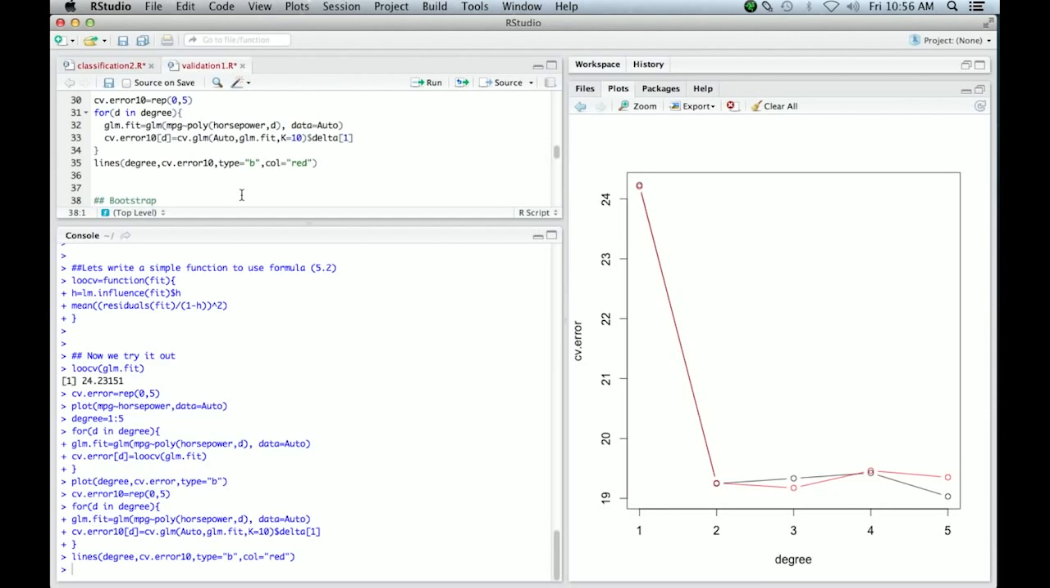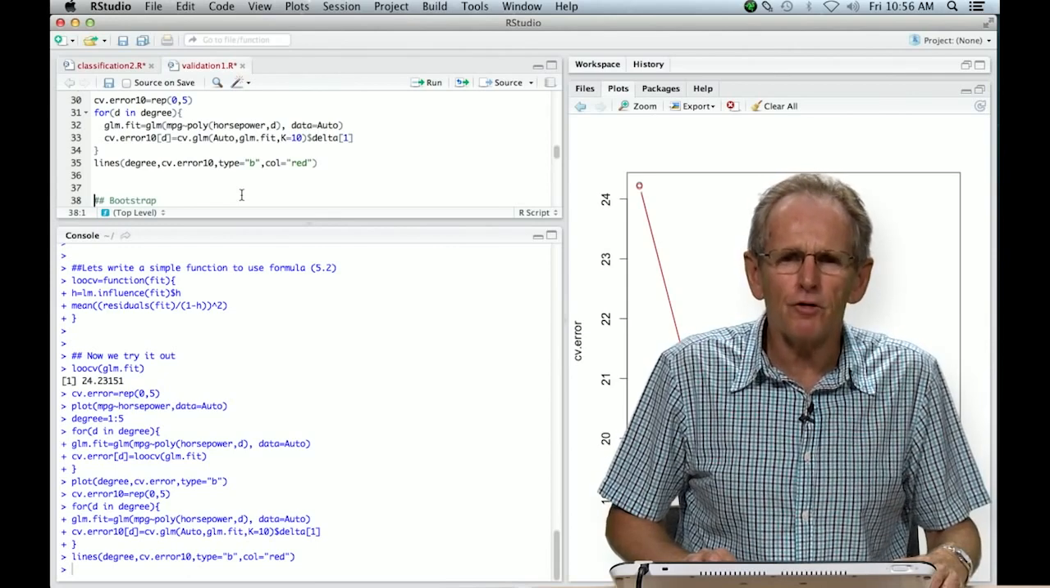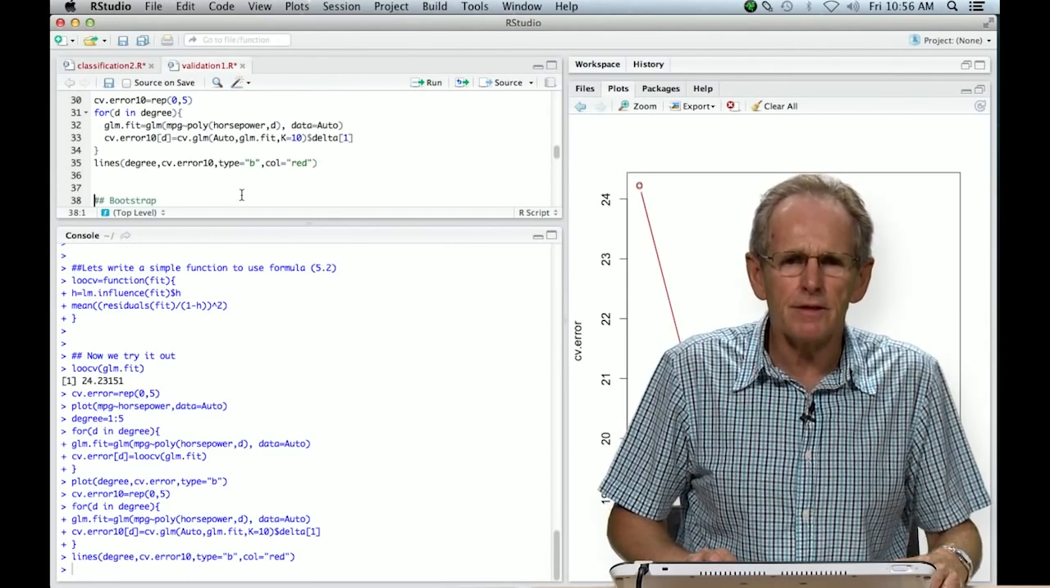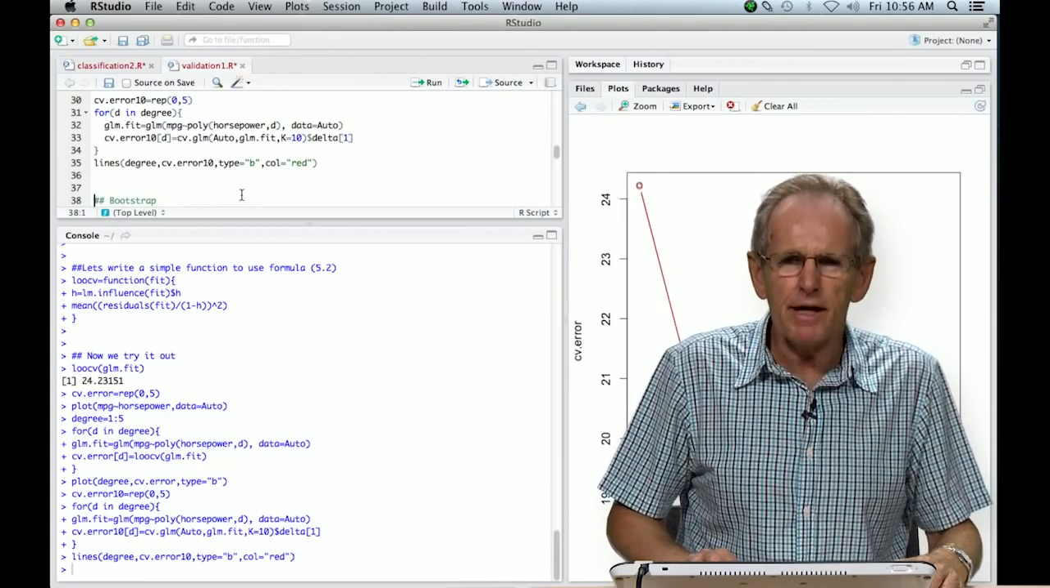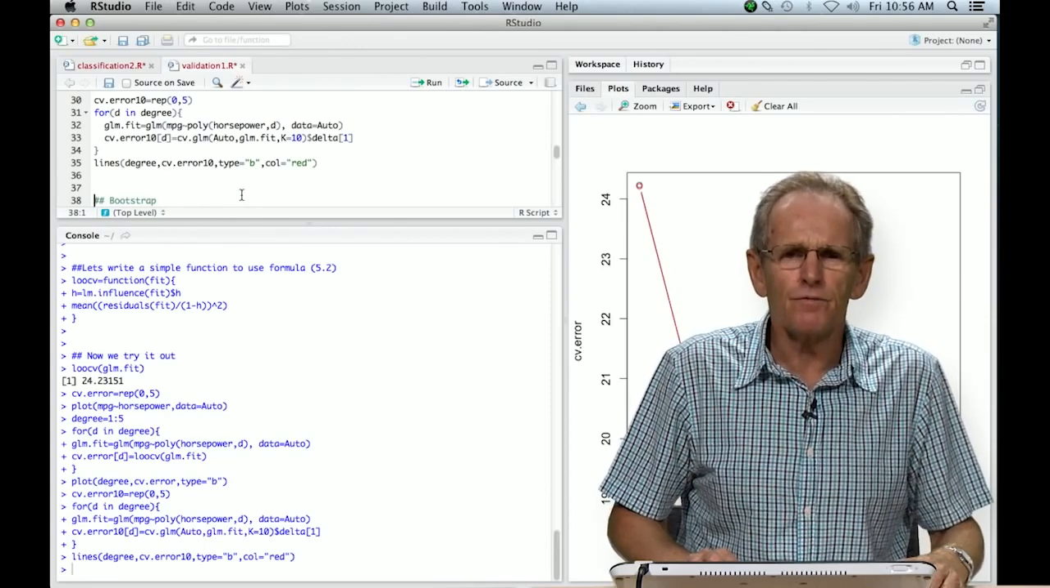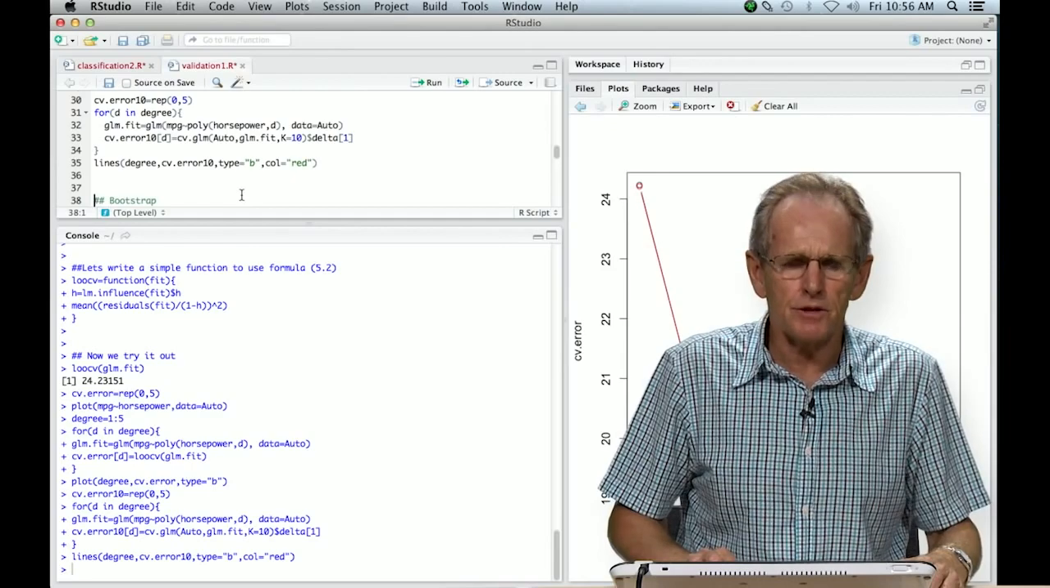So in this case, tenfold and leave one out cross-validation pretty much told us the same story. In general, we favor tenfold cross-validation for computing errors. It tends to be a more stable measure than leave one out cross-validation, and for the most part, it's cheaper to compute.